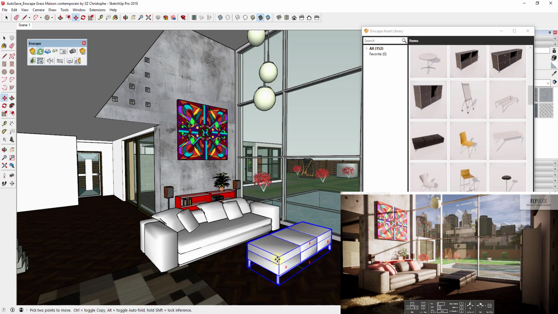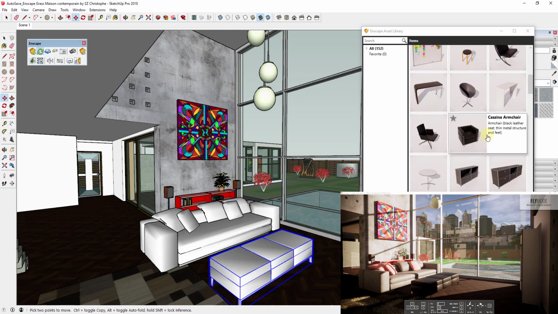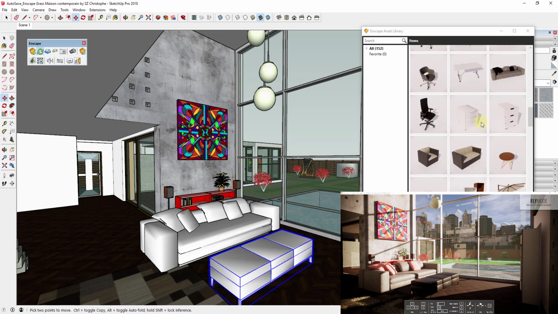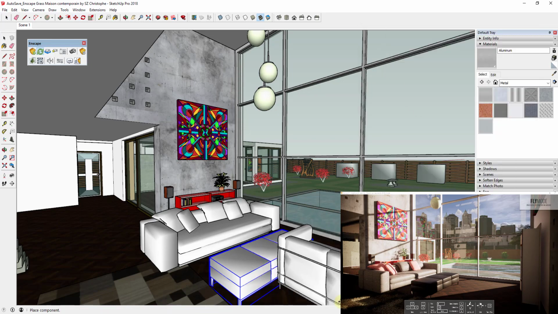And then we'll just move it over here. And over here, kind of centered in front of our couch. So you can see how the leather on this and everything else looks a lot more realistic than what we had in there before. And then we'll do one more. The furniture is probably not all going to match at this point in this model, but we'll go ahead and add this Casina sofa.